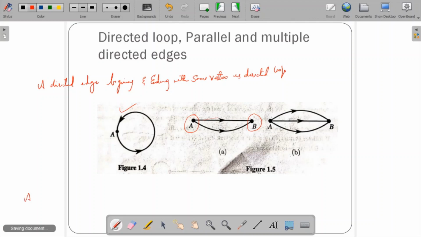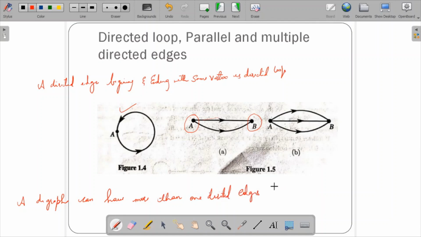So the definition is: a digraph can have more than one directed edge having the same initial vertex and the same terminal vertex. This is called parallel directed edges.